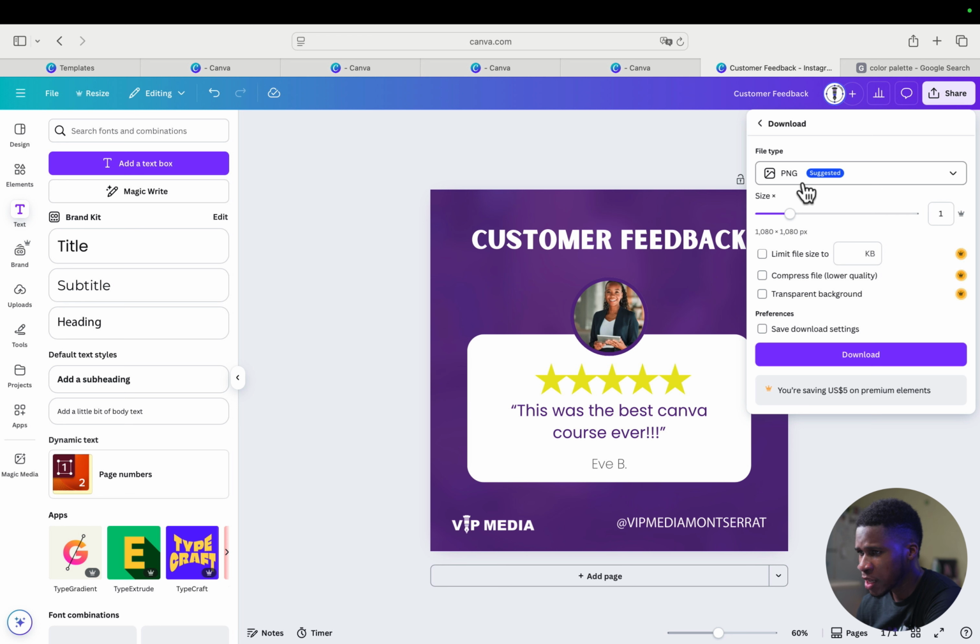PNG is a photo type or image type file type. So it's one of the best image file types. So I'll leave it in PNG for a social media export, because we're going to export this for social media posts in the first instance.